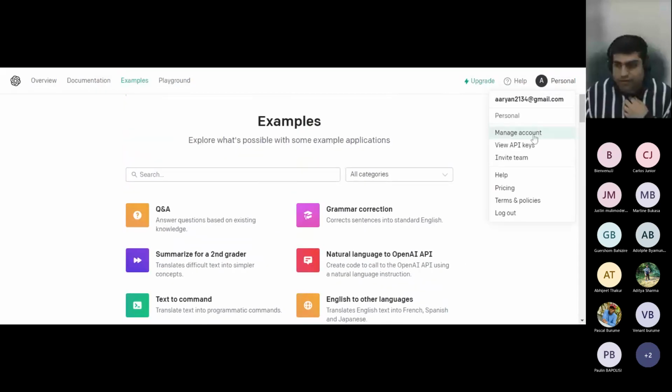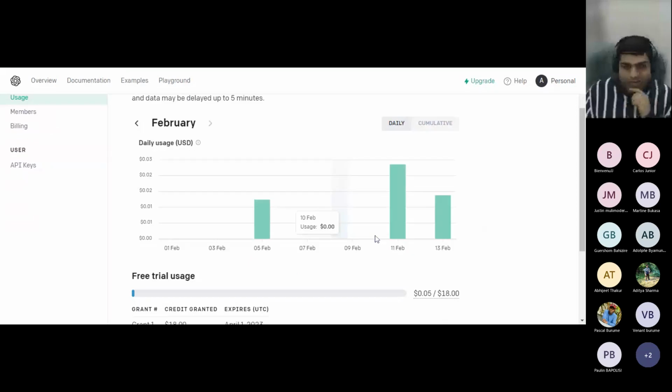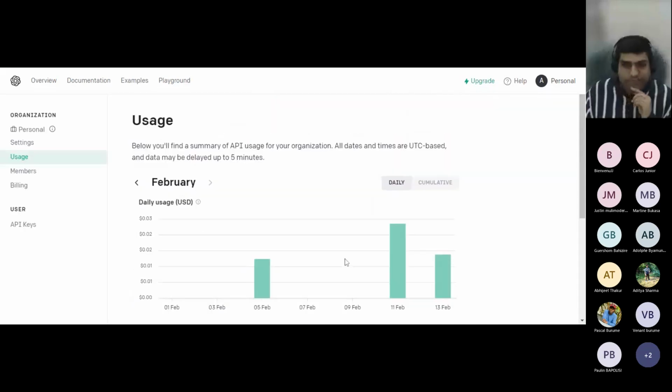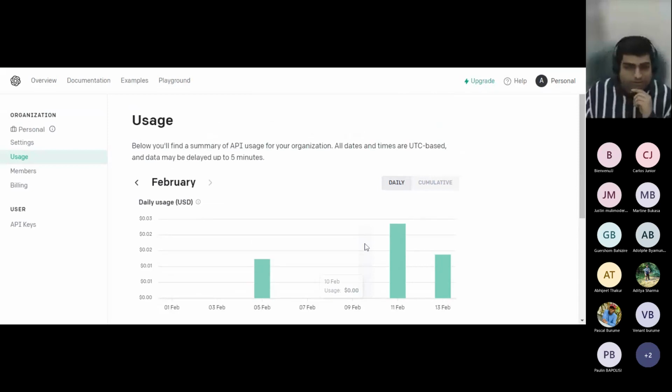So this is how you can build a Power App using Chat GPT, and you can also see your usage and the cost of the API. It's not very expensive. It's pretty cheap. You get 1,000 tokens for $0.02.